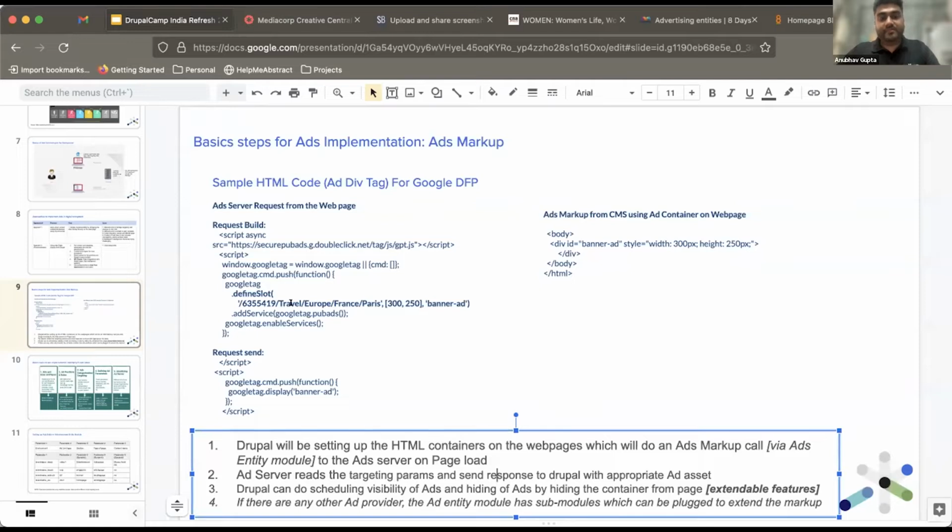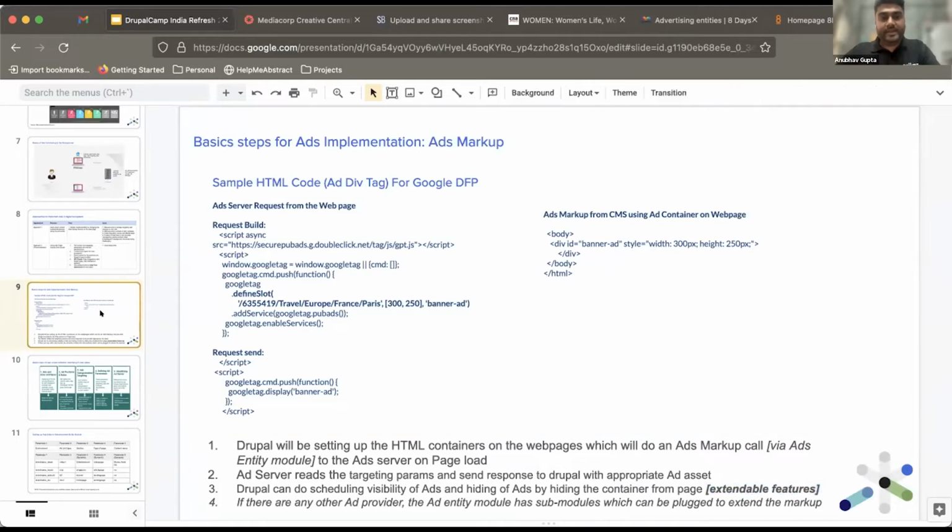Again, from the markup itself, a parameter could be added which can help Drupal define, okay, this is one of the ads which I want to hide from X type of users. Then that specific HTML container can be hidden from that web page by Drupal itself. Again, this is an extendable feature which can be built on a case-to-case basis, right? And as I've mentioned, this is a DFP based markup. Your markups could differ with every different ad provider that you are going to use. This is just a sample that I wanted to provide, right?